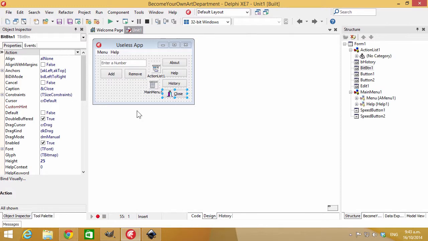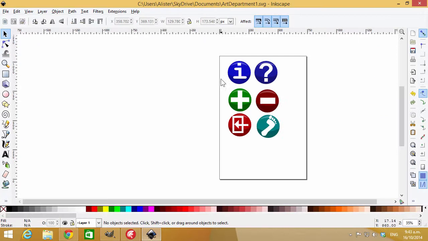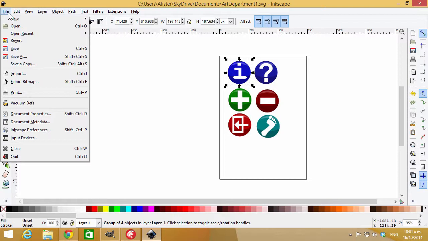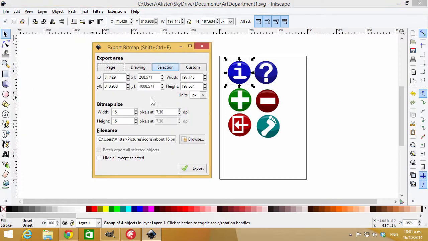So now we want to go adding them into our application. What we want to do is export these images as bitmaps, and this is really bothering me. There we go. Line that up. So we'll start with our information icon, or about, and we export bitmap. Make it 16 by 16, and as I've already done this, it's remembered the location.